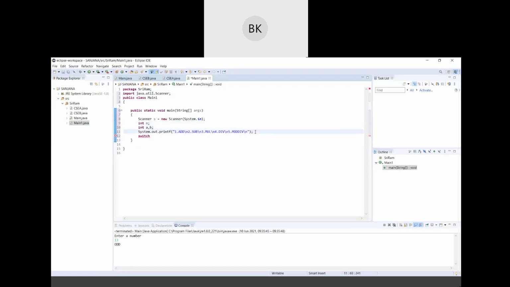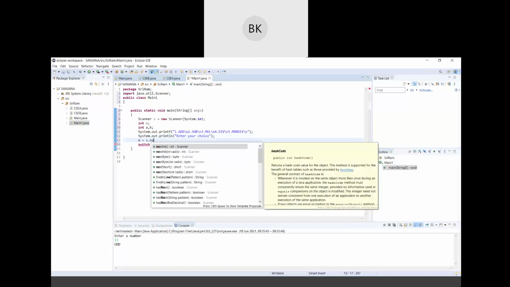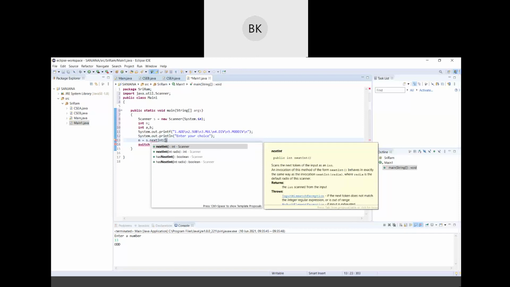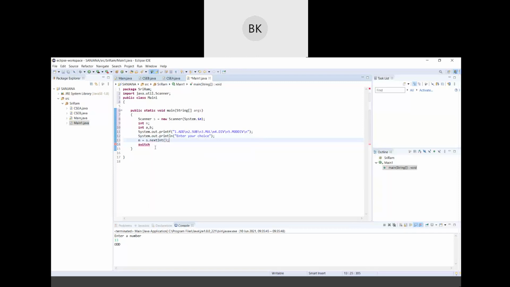After the menu, I will read "Enter your choice." This is a choice program. Next, read the n value: n is equal to s dot next int. S dot next int, that is switch n.